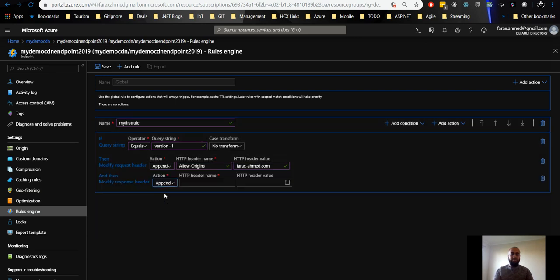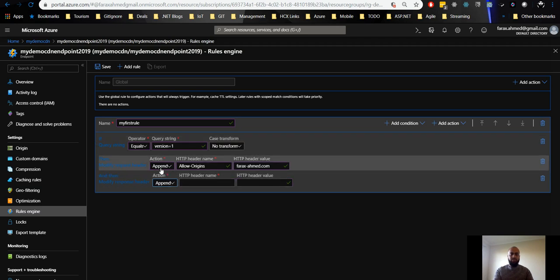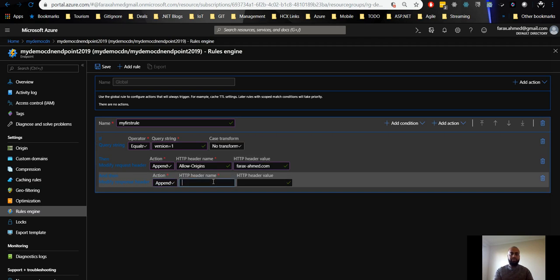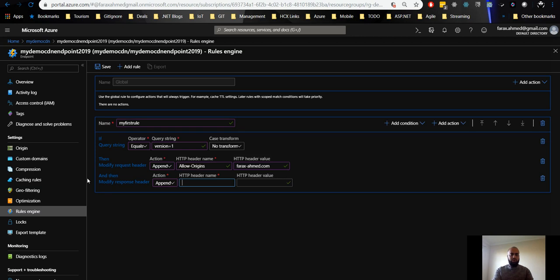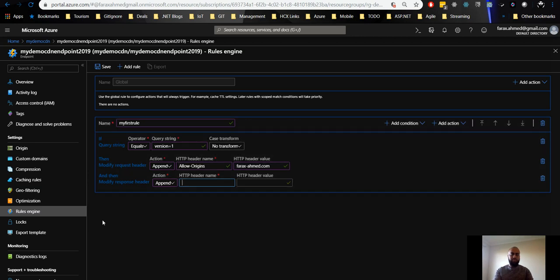So if a request comes in for version 1 of the hosted blob on the CDN, then I'll just change that content to be served from all origins, and then I can change the response type that comes back from the CDN as well to something, right? I can add another header over here or whatever I want. So with that, I think we've covered most of the important bits and pieces of setting up the CDN endpoint.